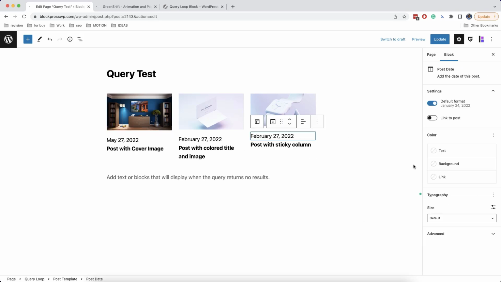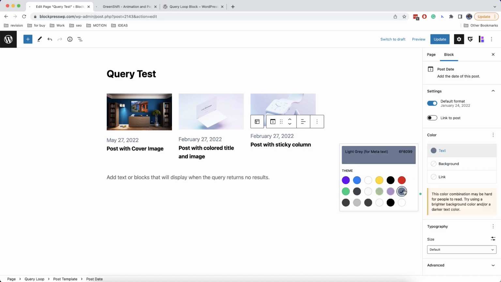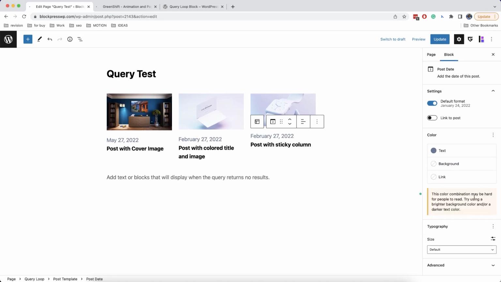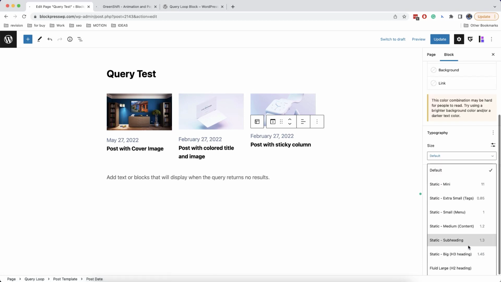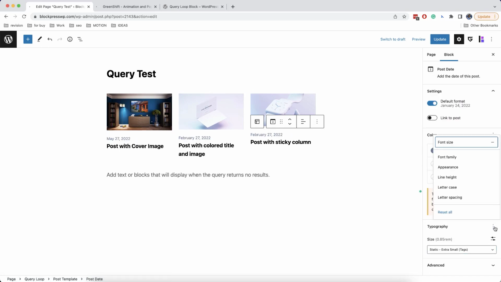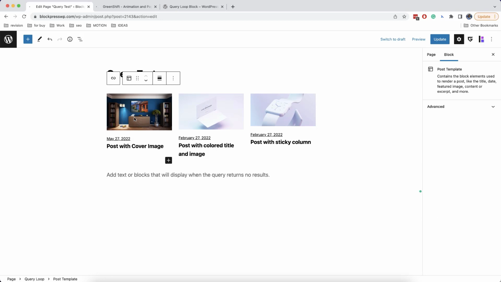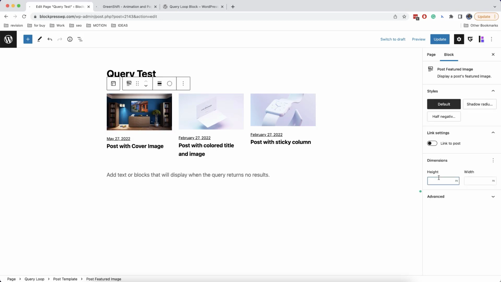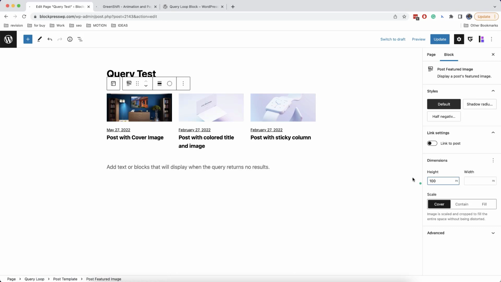So let's now change the color and the size. Like this, let's choose this color. And size. If you click on the ellipses, there will be some more available options. So for example, if you want your blocks to have the same height, then you can click on the image and set a static height of the image. Let's put here 100. And now all our elements have the same height.